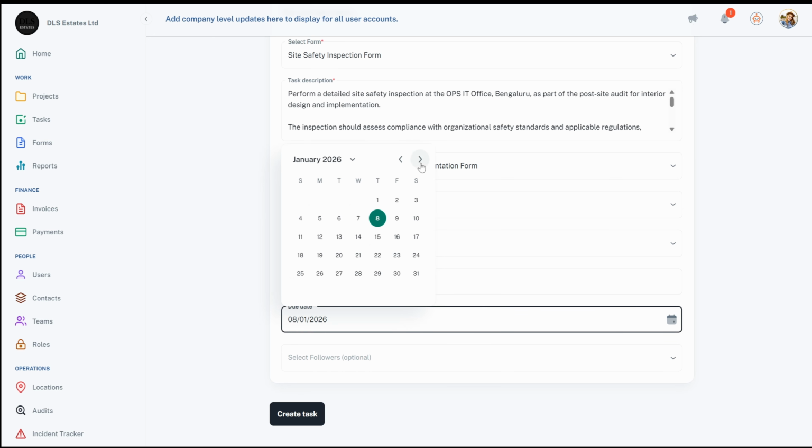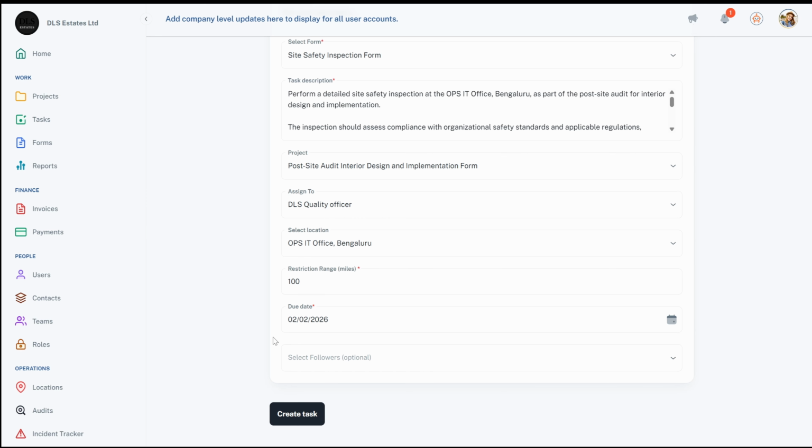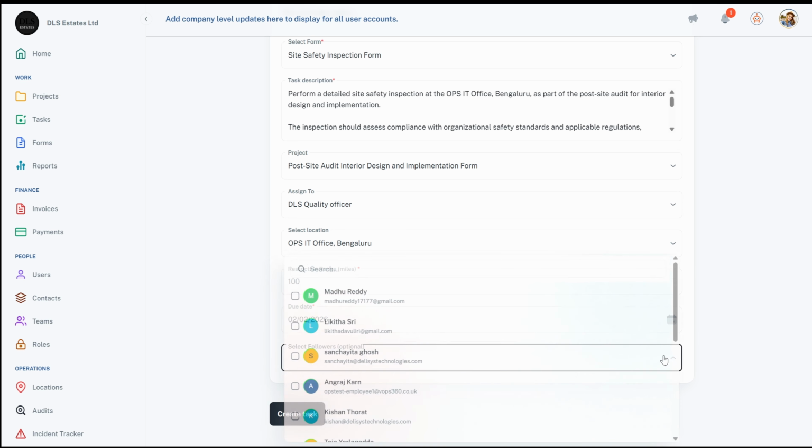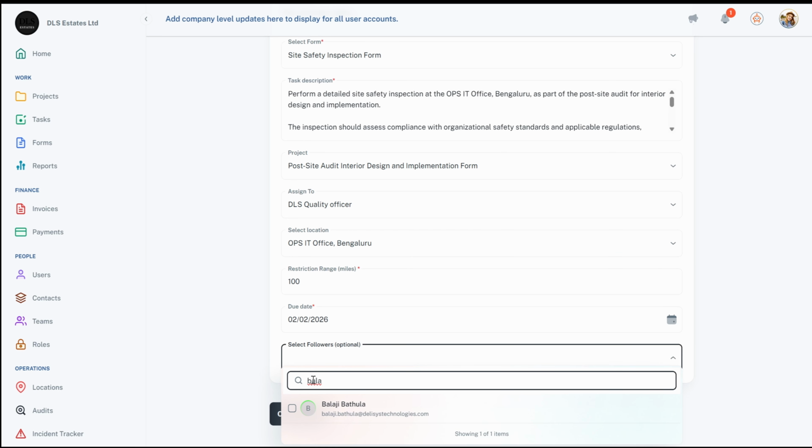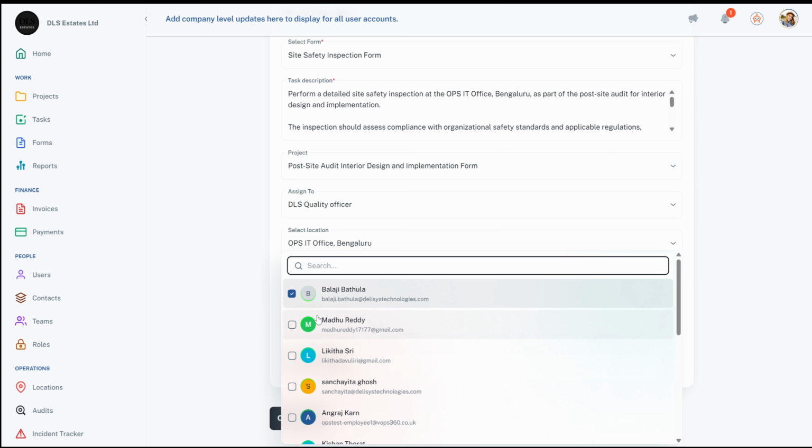Once you choose a date, it will be displayed in the form, indicating the deadline for completing the task. This ensures that all assignees are aware of the timeline and can plan their work accordingly. Next, you can select one or multiple followers at a time, who will receive updates and notifications about the task, and it's completely optional.